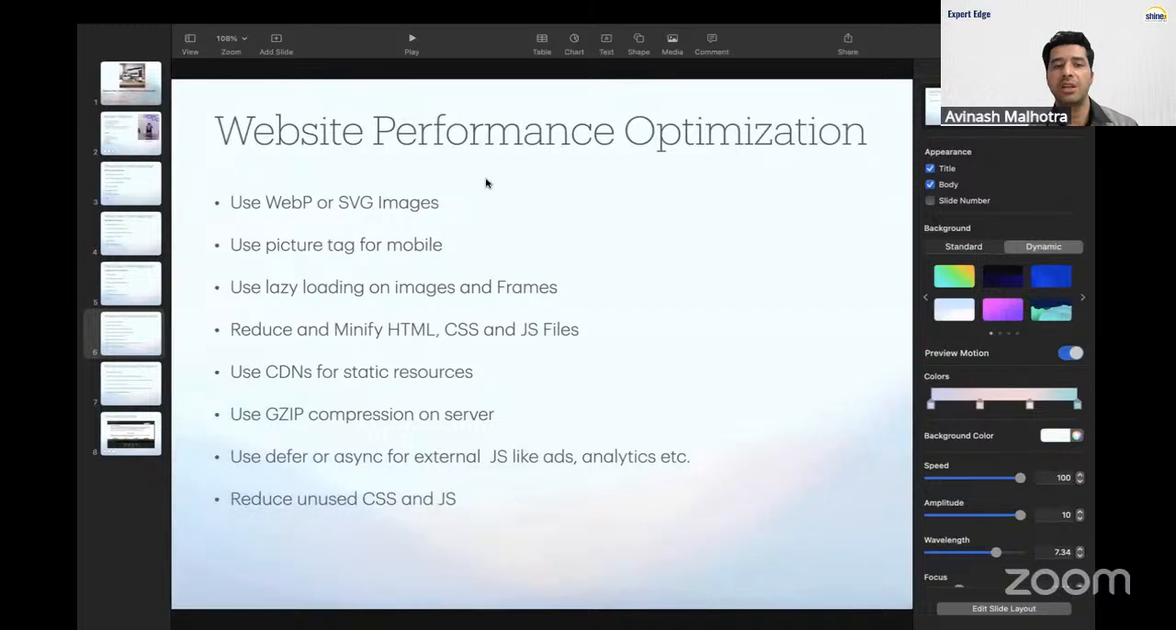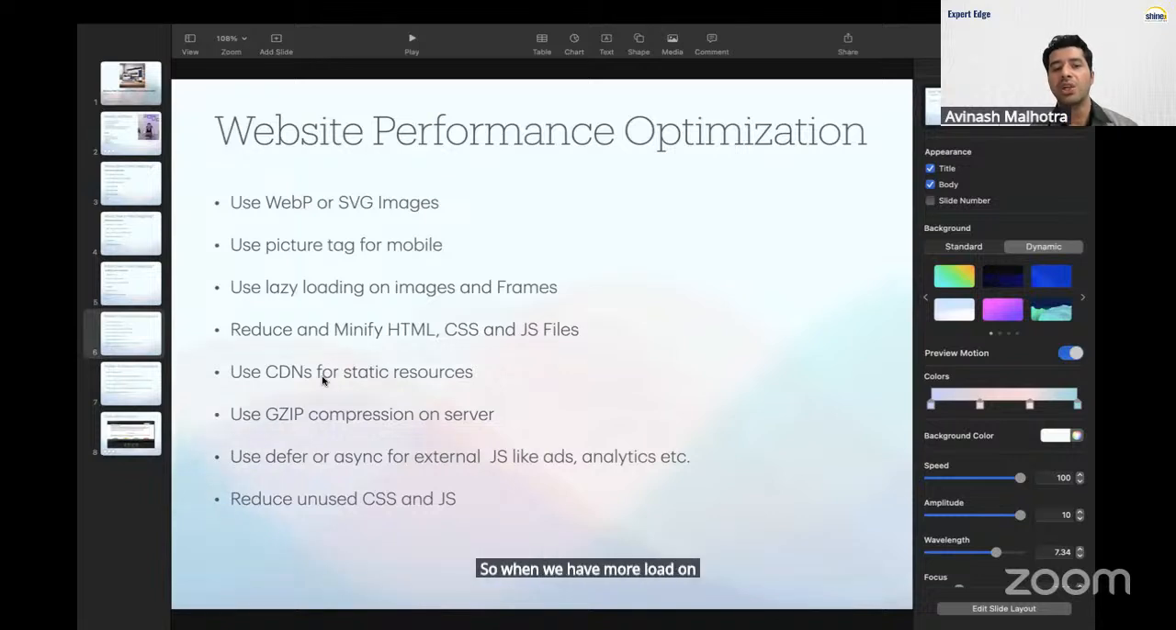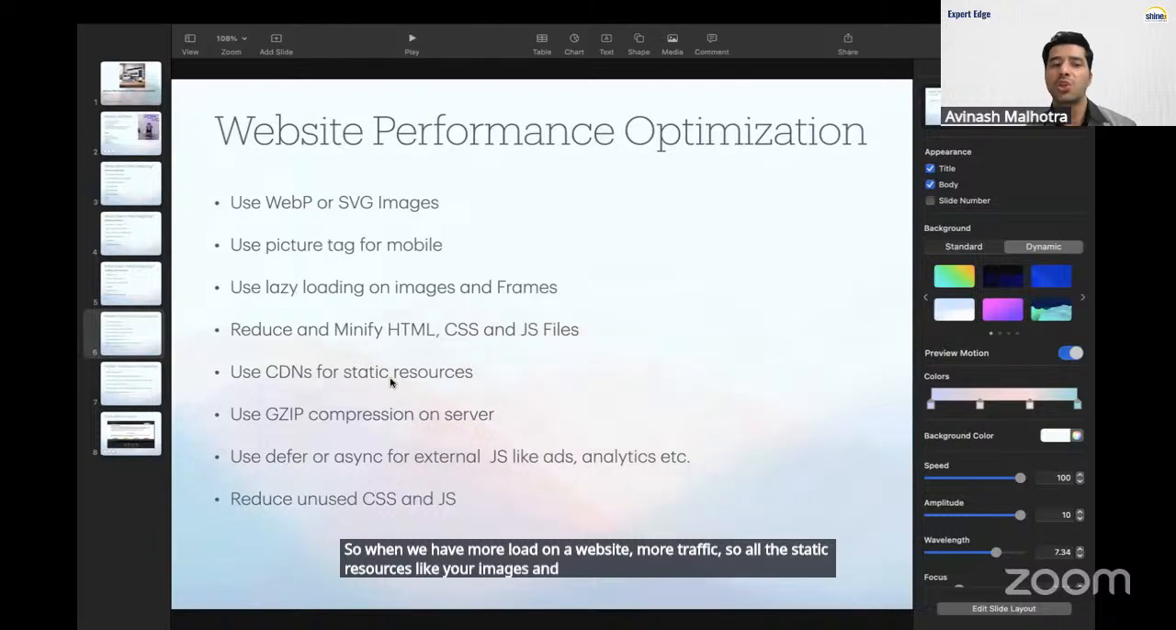And this is recommended for all the users. Then we should prefer using CDNs for static resources. CDN stands for Content Delivery Network. So when we have more load on a website, more traffic, all the static resources like your images, iframes and CSS should be uploaded on high performance servers.